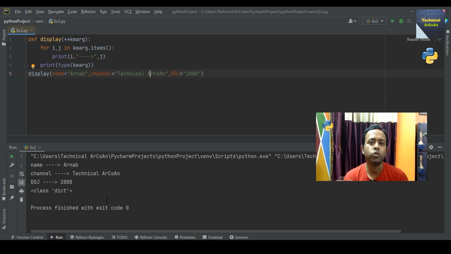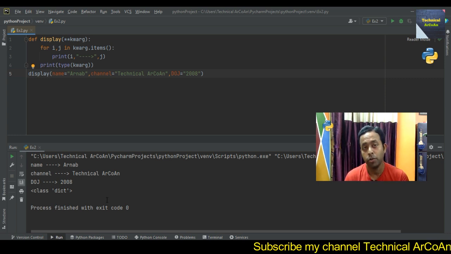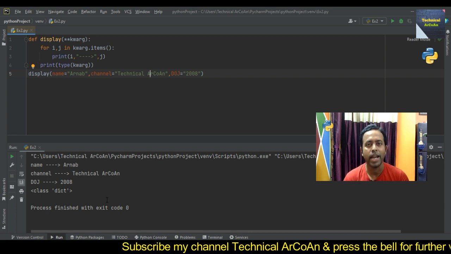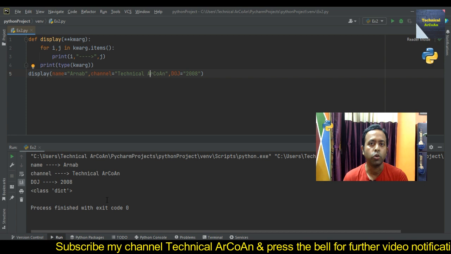I hope you have understood today's topic. Today's topic is very simple. What is variable length argument in Python? Actually, there are two ways we can define it. One is non-keyworded variable length argument and the other is keyworded variable length argument.